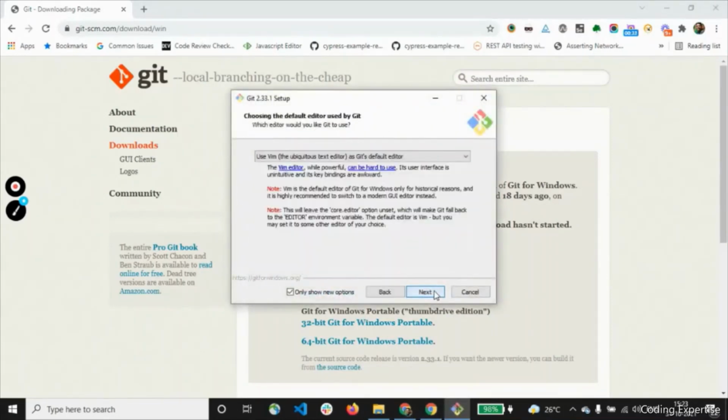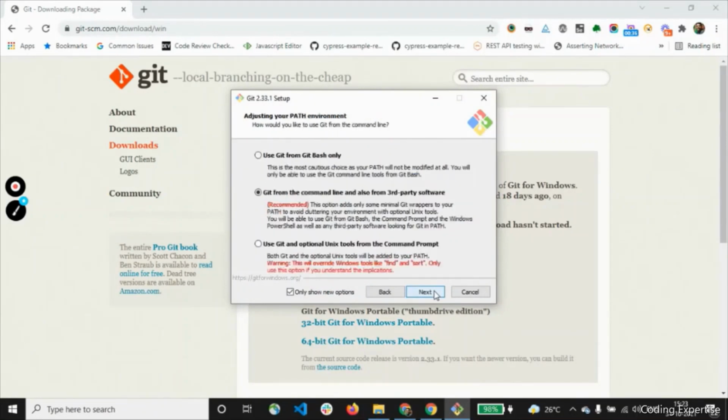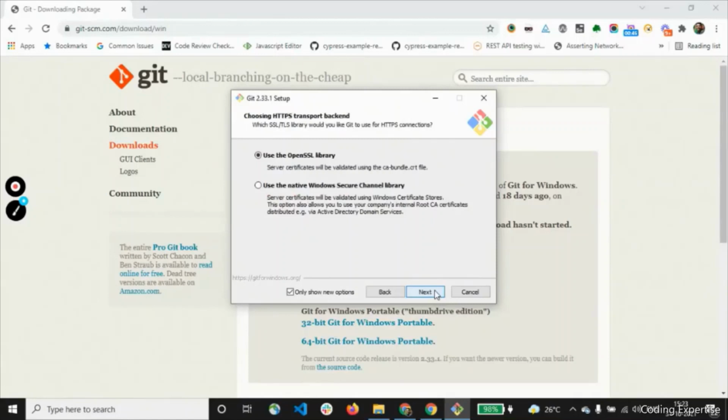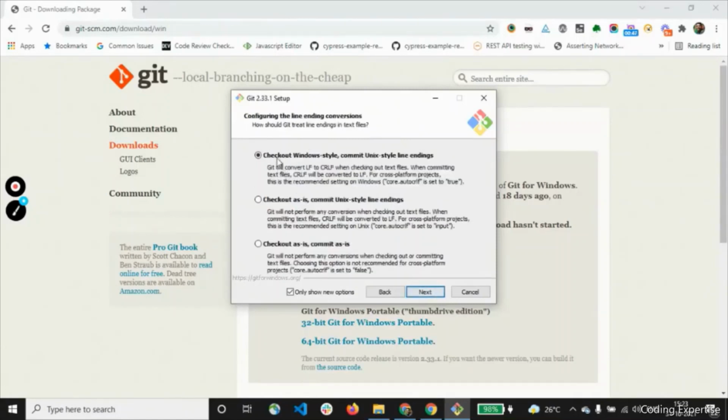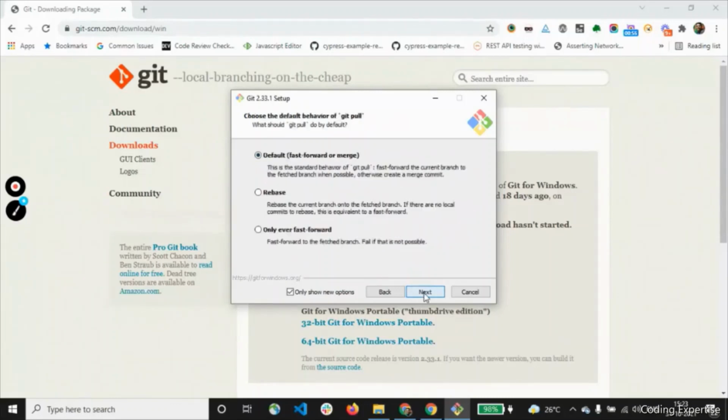Just click on the next button. Next. We have two different options: use Git from Git Bash only, or Git from the command line. Let's go with the second option. Just click on next button. Here we have two different options again: Windows style or Unix style. Let's proceed with Windows style. Just click on the next button.